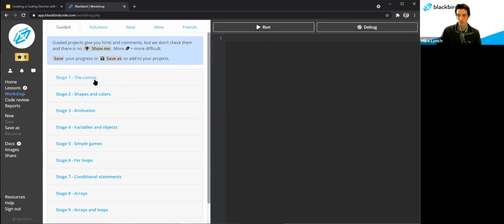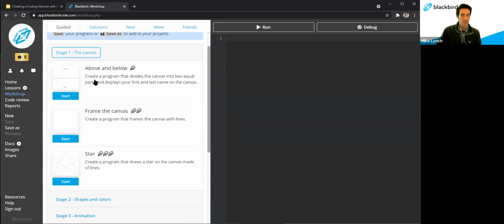So what we've done is we've put together these guided projects. So these are students' next steps from a challenge lesson. And these guided projects are a small menu of learning activities that students can create within the workshop. But they do a couple of things. First, they set a goalpost for a student.